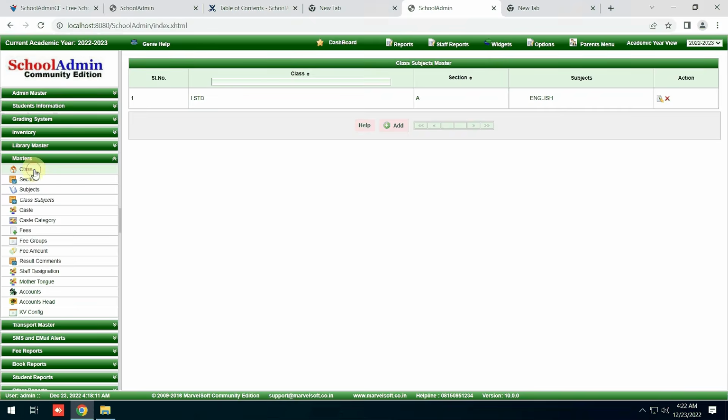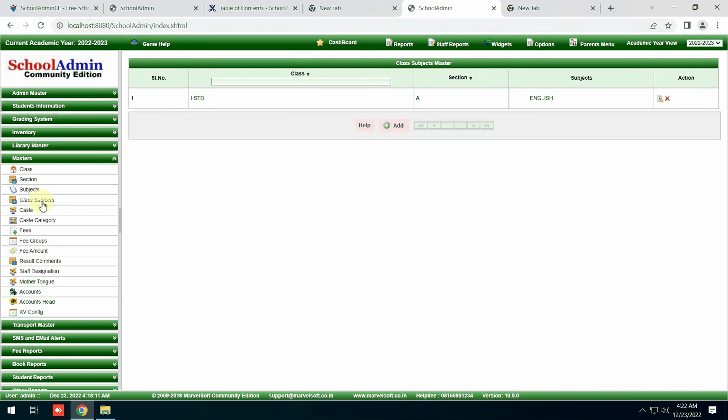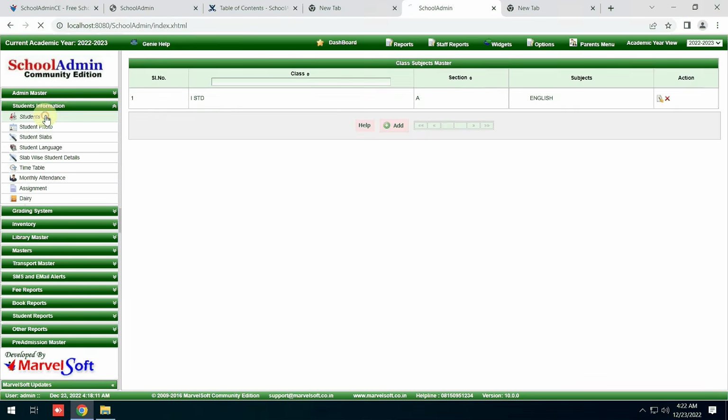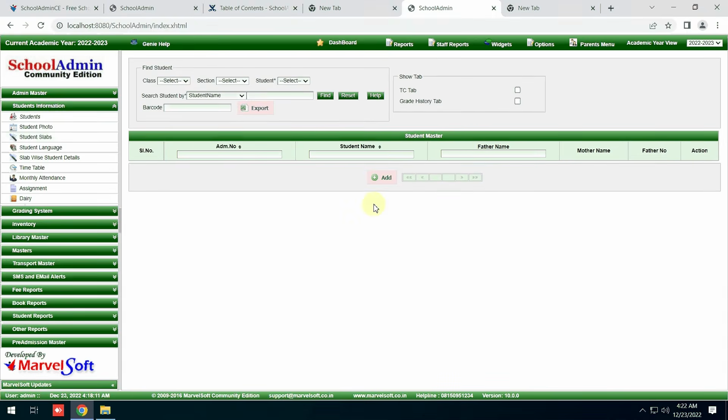So we define the class, we define the section, and we define the subject. Subjects will be all the subjects that will be taken in each and every class of the school, and we group the subjects according to class in the class subjects. At least we should have one subject so that we can start adding the students. Once we do that, we go to student information and we click on the students menu, and you can see here there is a standard one and there is a section A. Since we don't have any students, you can see that no data is found.